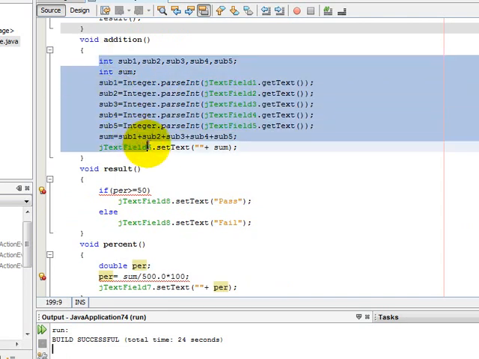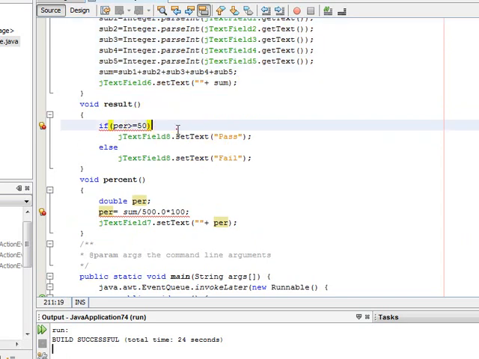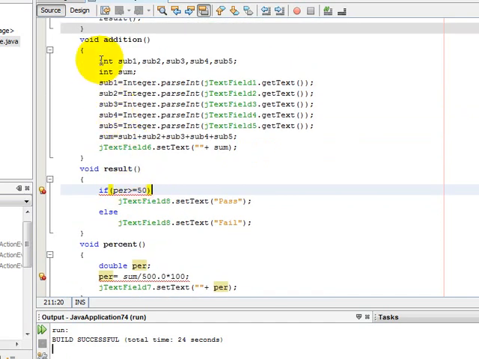The main point here is why these errors are being shown by the Java compiler, and that is because these variables, that is sub1, sub2, sub3, sub4, sub5, all these variables.